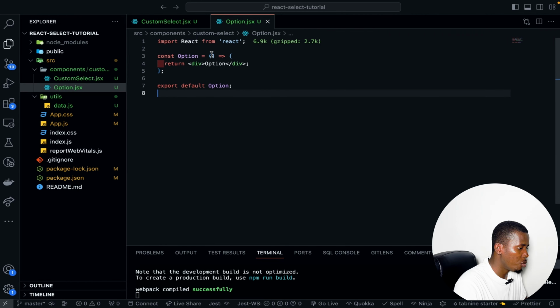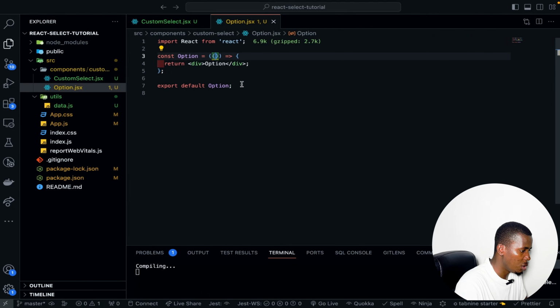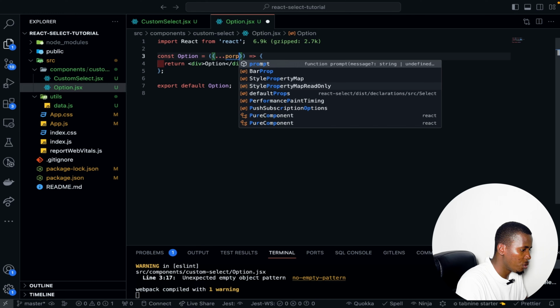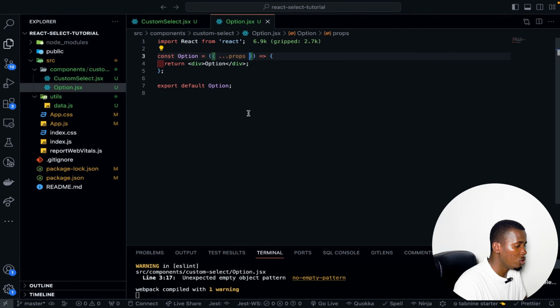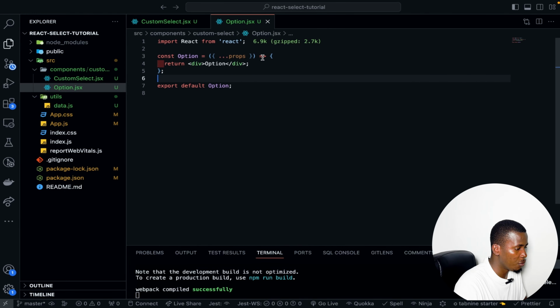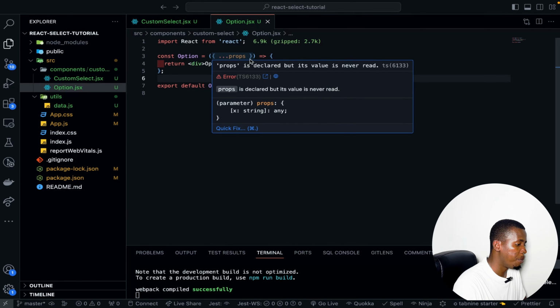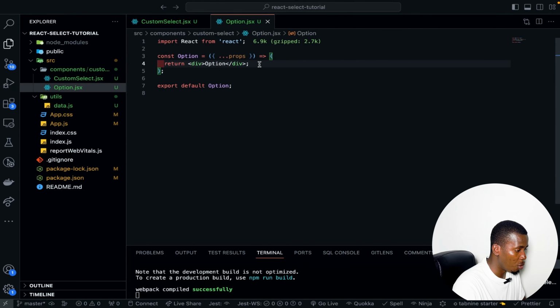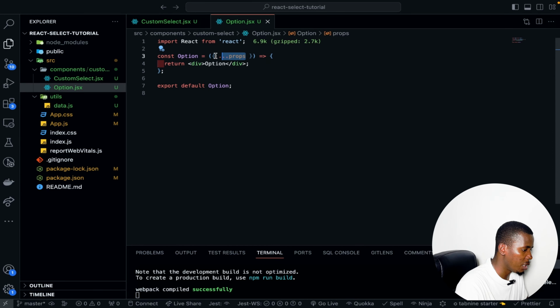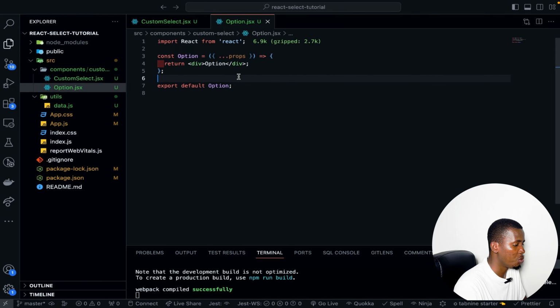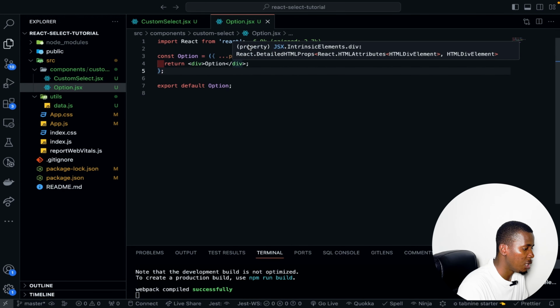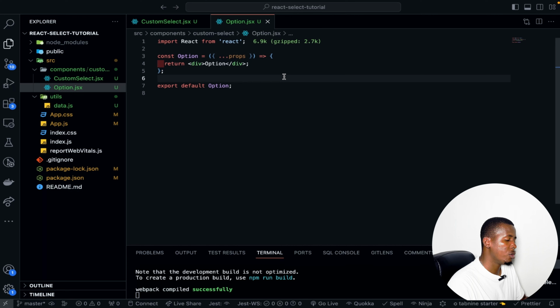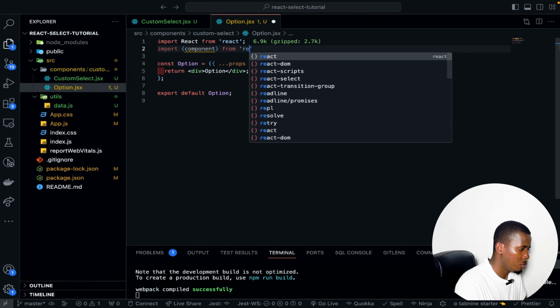Now in our option component, we of course have to destructure this and take out props. I like to do it this way because there are props that you might want to take out at some point. So it's always best to have it spread out this way, and then whatever you want to take out can come before the props are spread out. Now with this done, the next thing you want to do is import the components which React Select gives us.